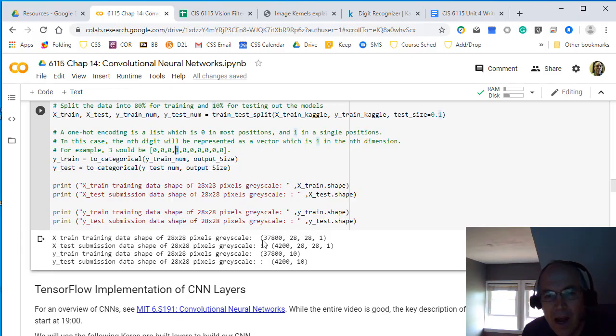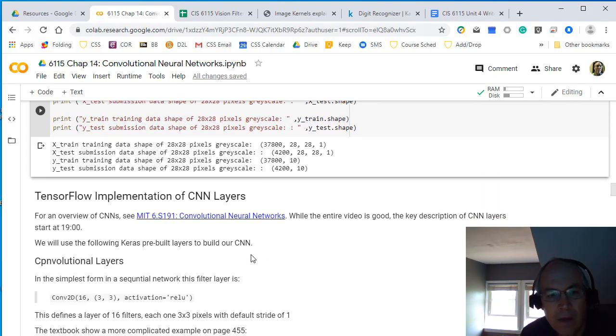So here's our data. And there's a fair amount. So there's 37,000 images that are 28 by 28 pixels. And then for submission, there are 42,000 testing images for us to work with. And again, for the output, there are 37,000 images. And again, there are 10 values wide because we're doing this one hot encoding. There are 10 different categories here. Okay.